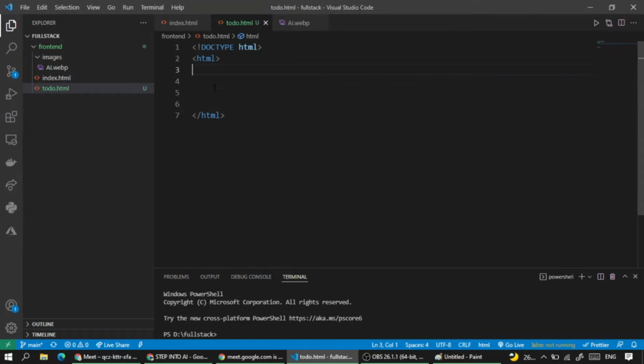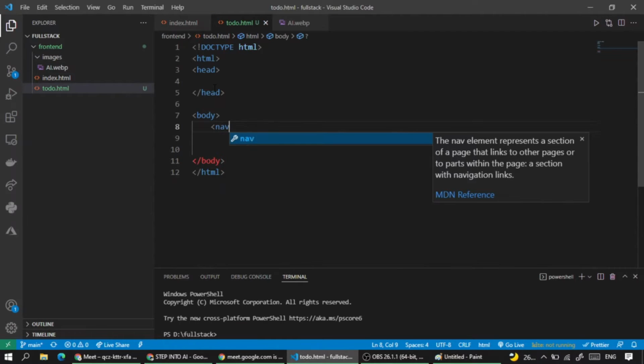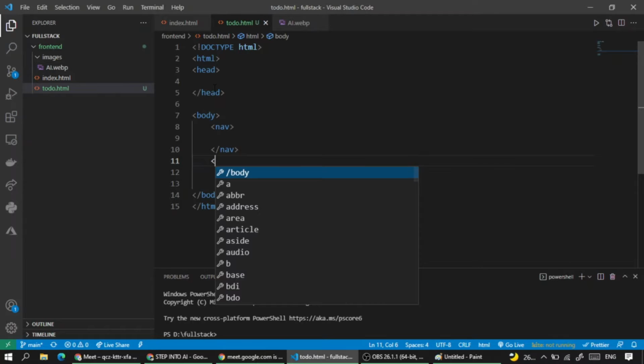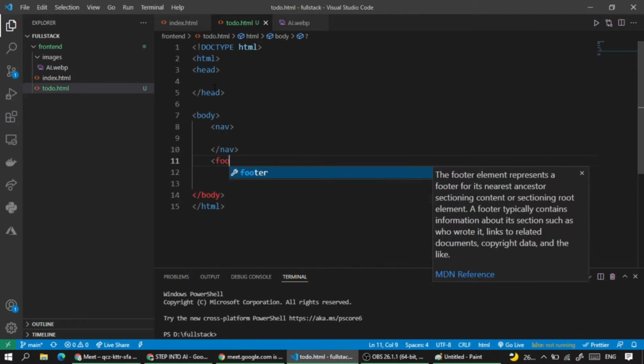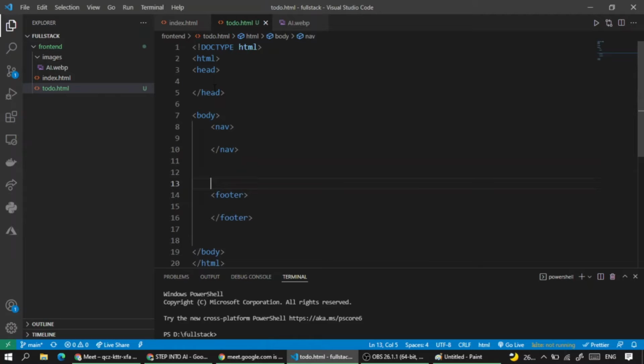Inside HTML we have head and body. So we are ready with the structure. Okay, so in that HTML, even in the body, we have different tags. That is navigation bar, or you can say footer is there. So in between, there is one aside, and basically navigation bar and footer and aside.